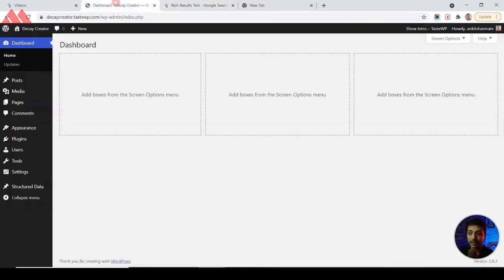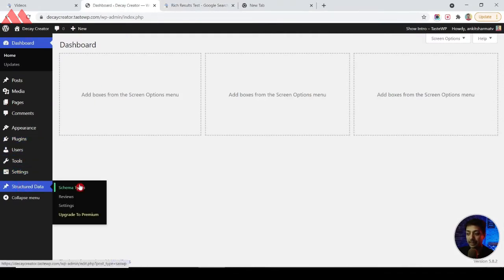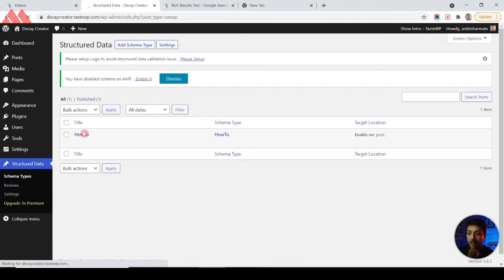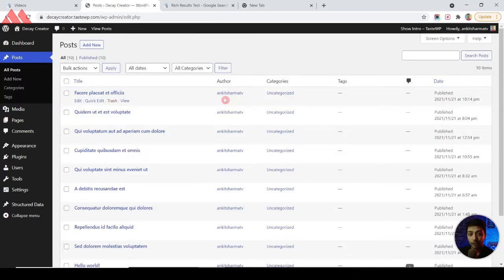Let me give you another example. Here in this sample WordPress setup, we have this how-to schema added. We have just installed this new schema type, but we have not added this schema on any of the blog posts or pages. And you have seen the same thing in our previous video as well, where we have added the how-to schema.